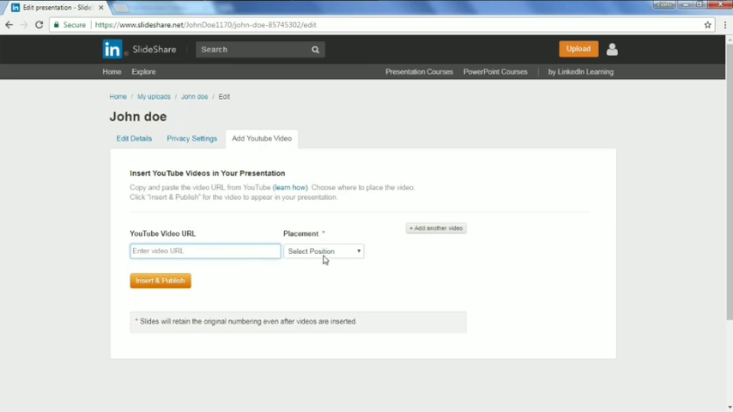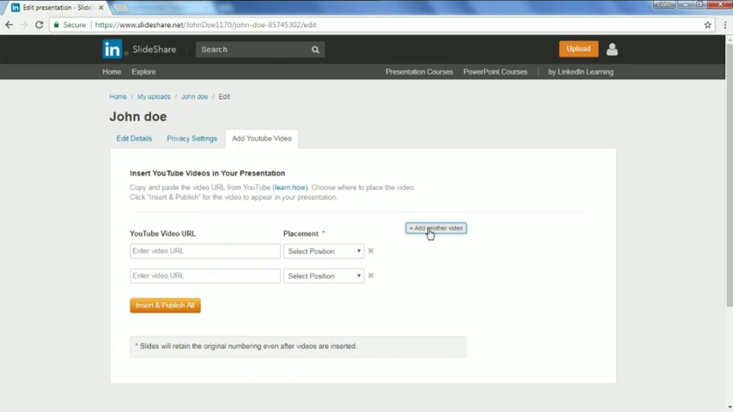Select where you want the video to appear, before slide 1, after slide 1, after slide 2, or wherever. You can add additional videos by clicking on the Add Another Video button over here, and then fill in the details. When you are finished, just click on Insert and Publish All down here, and your YouTube videos will be added to your SlideShare presentation.